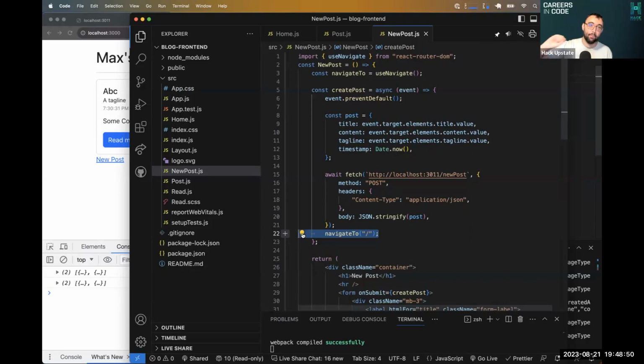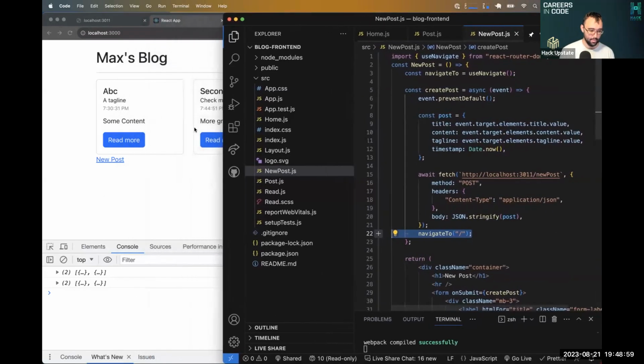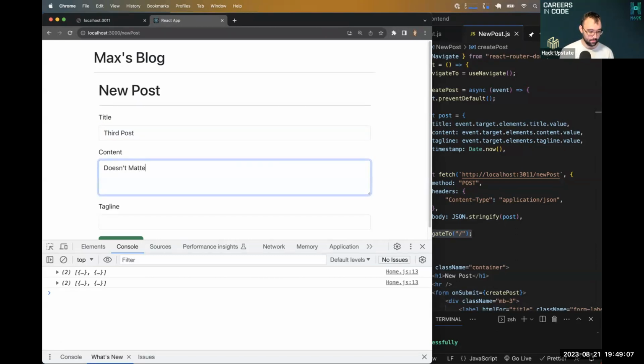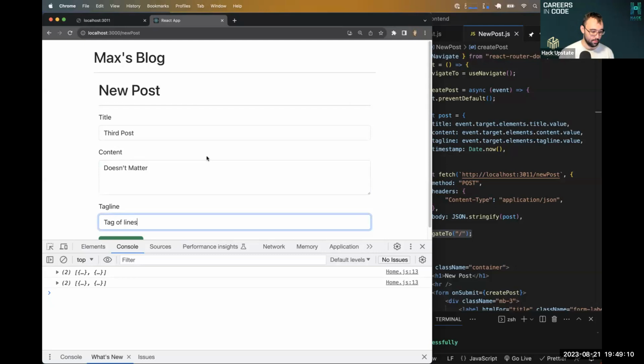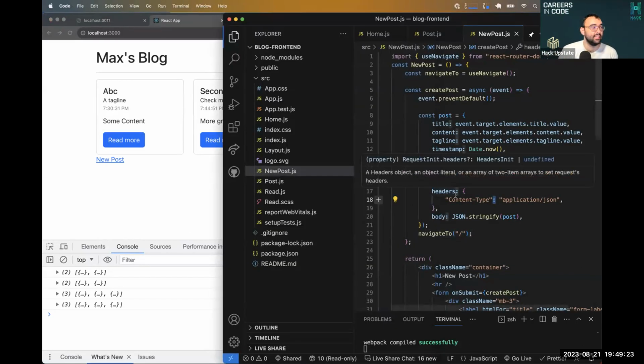So a couple more steps, but you will notice because we are now using that navigate, when I do my new post and I say third post, and hit create post, how instantaneously it switched us over there. The browser didn't need to reload the page. It didn't do anything hacky. It went through and properly changed out the route instead of having to reload the entire app when routing to a different URL.